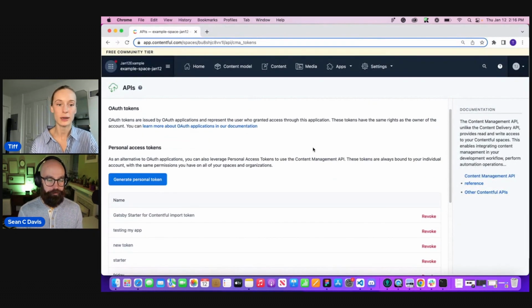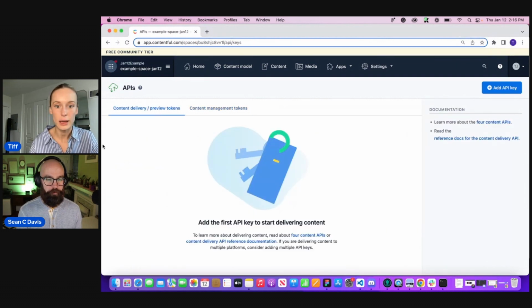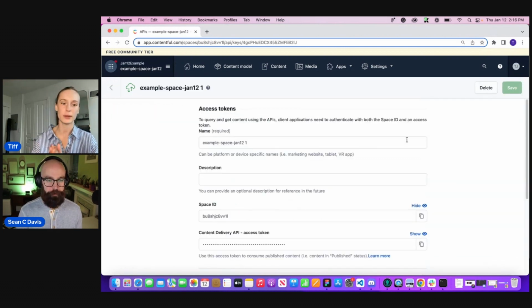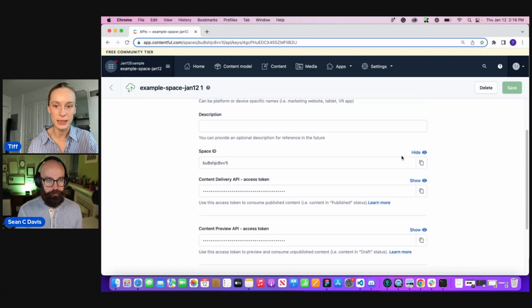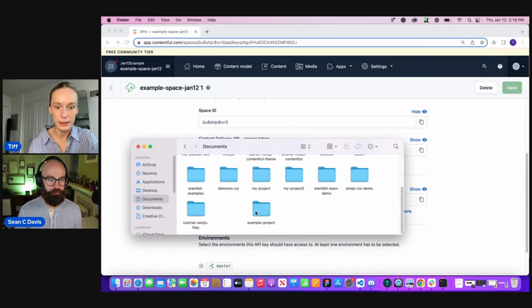Perfect. So now we have our management token, and we can go into the content delivery preview tokens here. And let's go. It's add API key, right, Sean? Correct. Perfect. Okay, so we can see our space ID, and hidden is the other access tokens that you were referring to. So at this point, let me open up VS Code. Actually, let me open up our project in it. One second here.